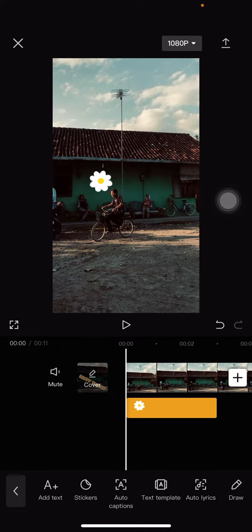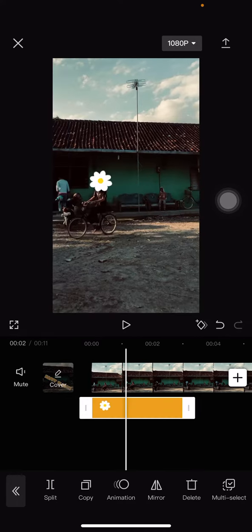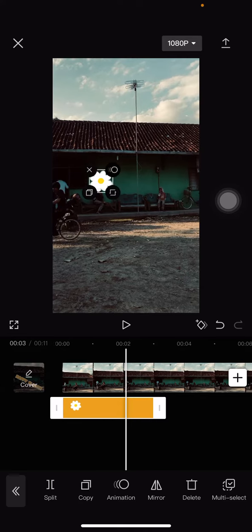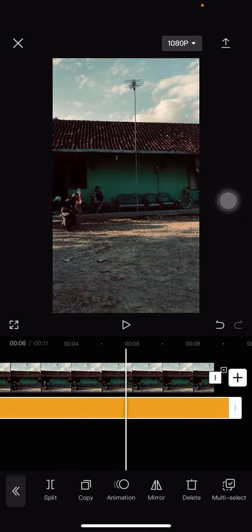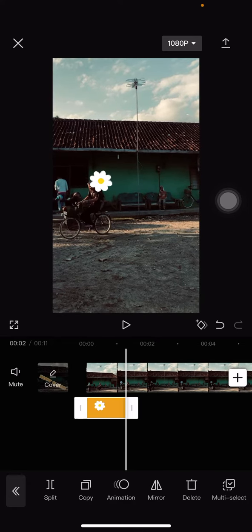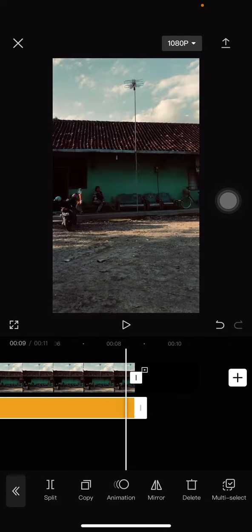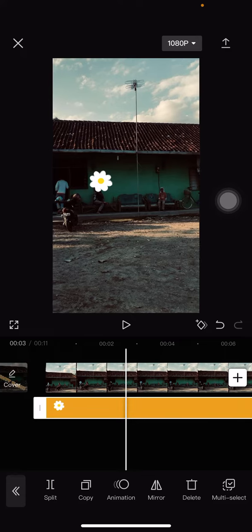We can also adjust how long this sticker will appear in the video by dragging it to the right side to make it longer and to the left side to make it shorter. Since I want this sticker to appear in the whole video, I want to make it the same length as the video in my project.